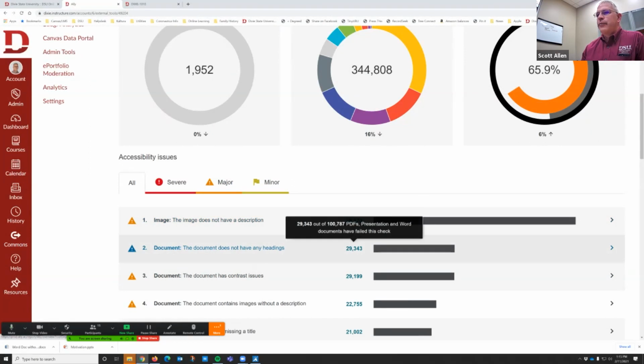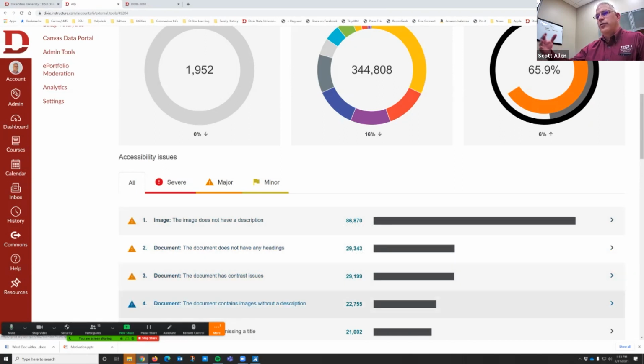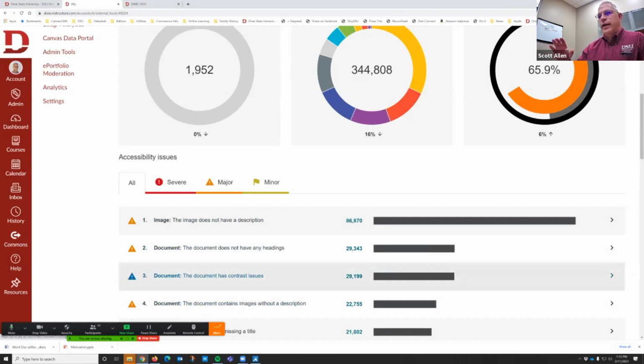The second biggest thing is the document does not have any headings. The third is the document has contrast issues, and that's really close with number 2. And then fourth, the document contains images without a description. Similar to the first one, if you are uploading documents that themselves don't have a description, that's a problem as well. There are lots of other issues that Ally checks, but we're going to look at how you would go about fixing these 4 problems in a real course.